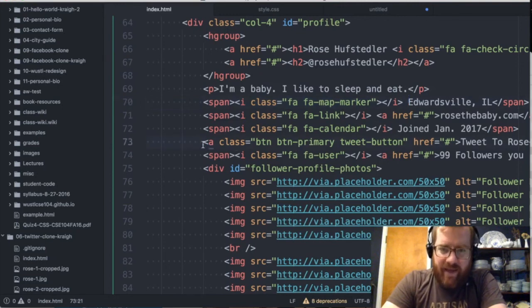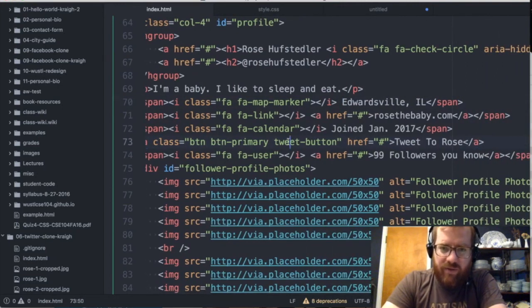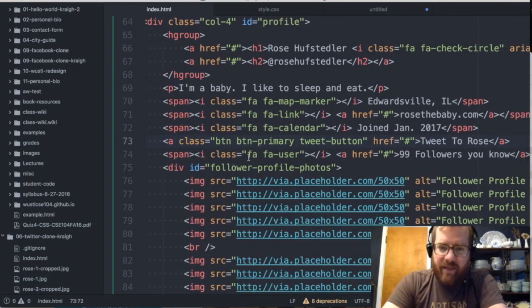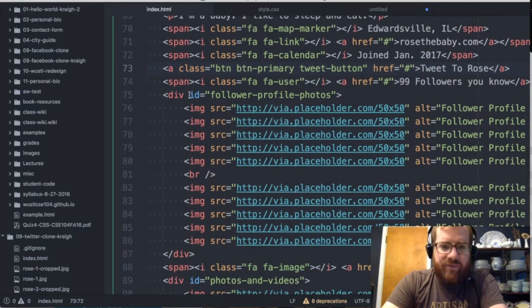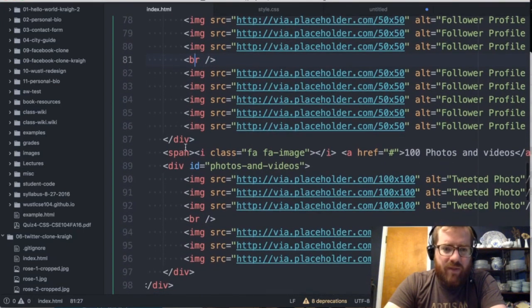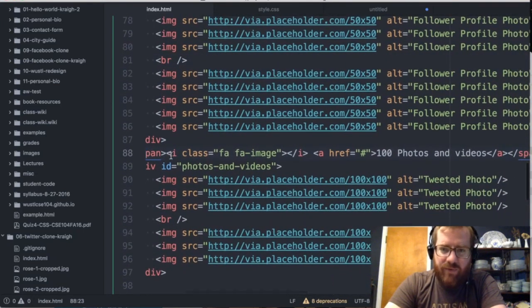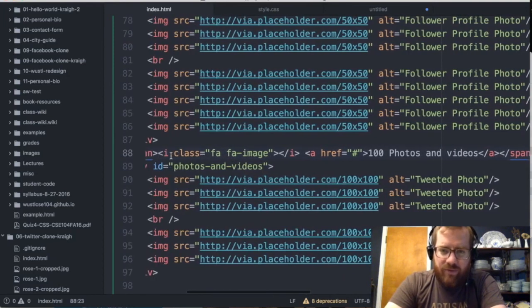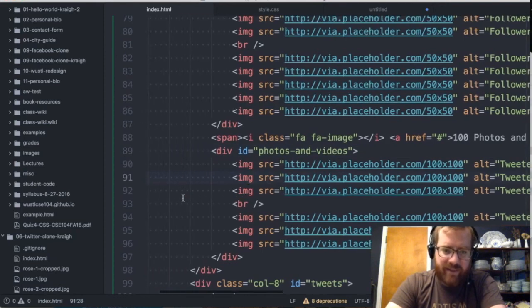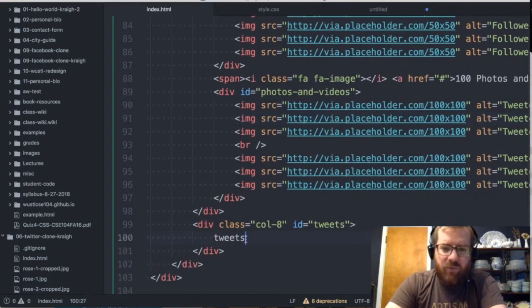We used an A with a tweet button and these button classes for the tweet button. We did a span kind of as the label for this followers section. We've got a div for that, 5 images with a break tag, kind of separating out the rows there. Did the same kind of span for this label for the photos and videos. Same thought here with the images with the break tag. And then again, for part 3, we'll cover what goes actually here in tweets.